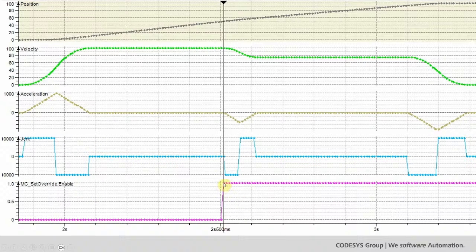Here the enable input has a rising edge and the override is started and takes effect immediately in the same task cycle. And the effect is to slow down the drive from velocity 100 to velocity 75. Then the movement is continued until it reaches the target position of 100.